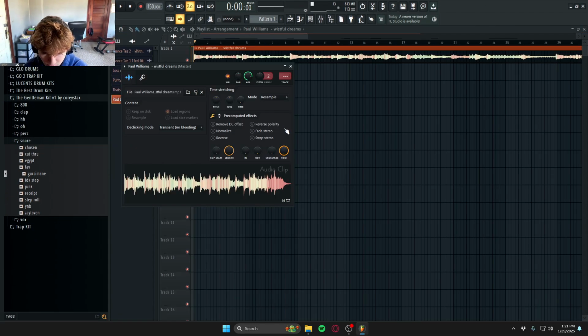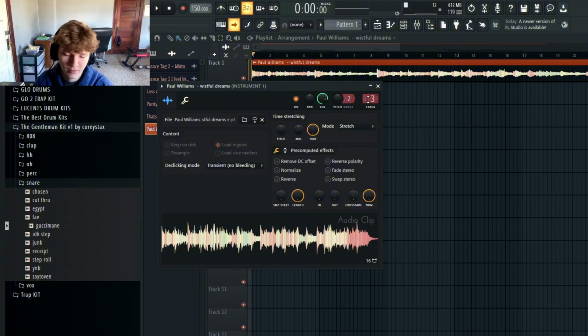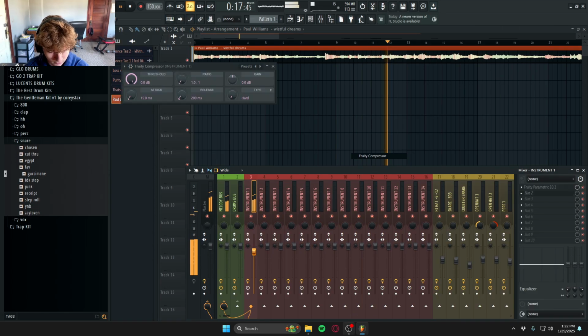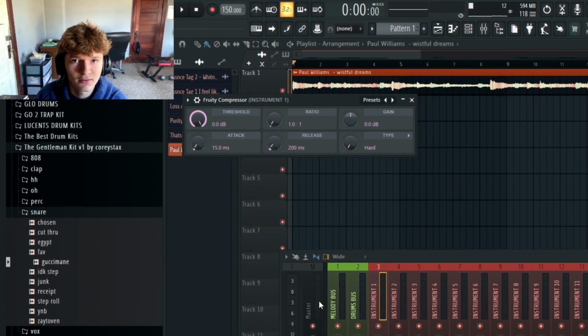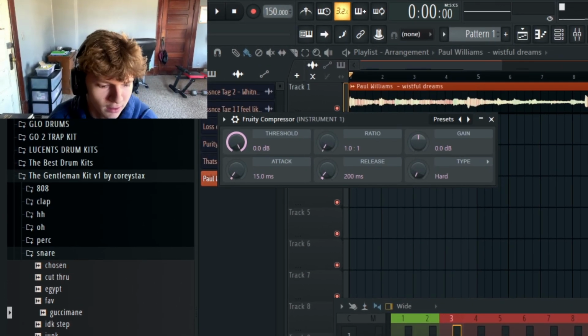I'm going to trim it and put the mode to stretched. I'm just gonna get to work real quick to make the sample sound cool. Then we're gonna get to chopping it up. The sample is a little loud, like it's quiet at times, and then it's really loud. So I'm just gonna throw a compressor on there and compress it.